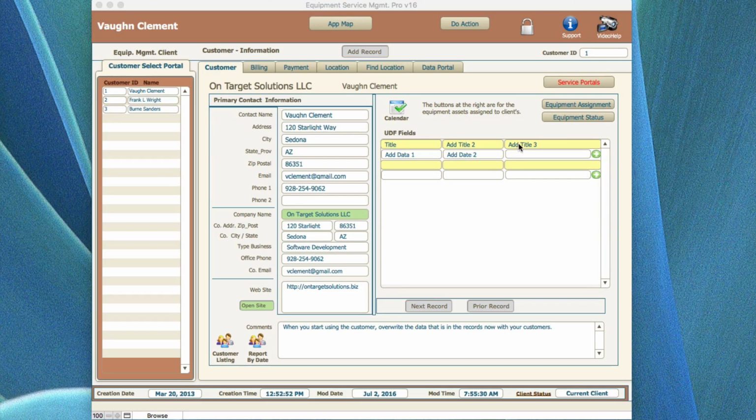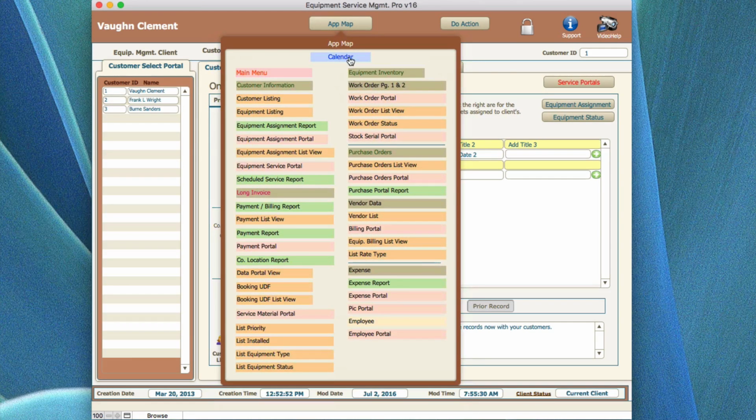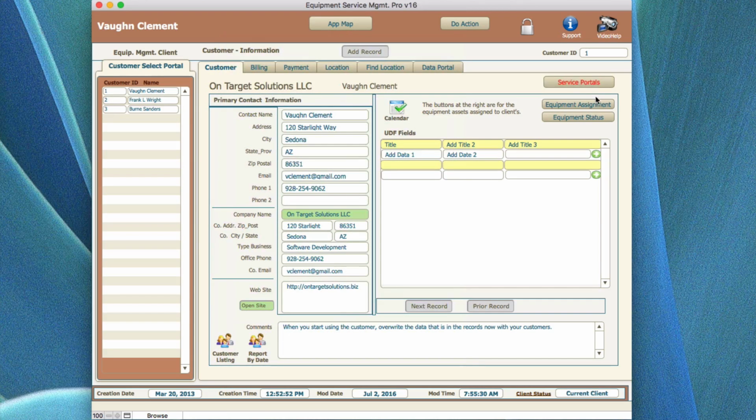The next thing we're going to look at is the equipment assignment. Now, when you were back in the calendar, the main calendar, over here, when you click on this, this is the main calendar. When you're in the main calendar, you saw the equipment assignment.